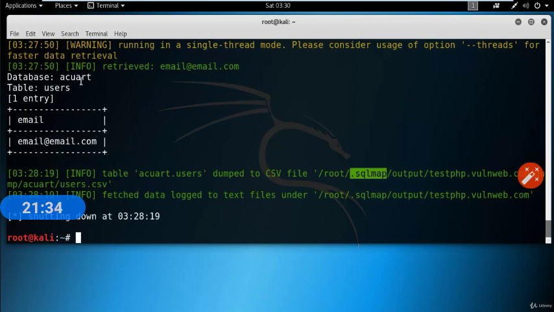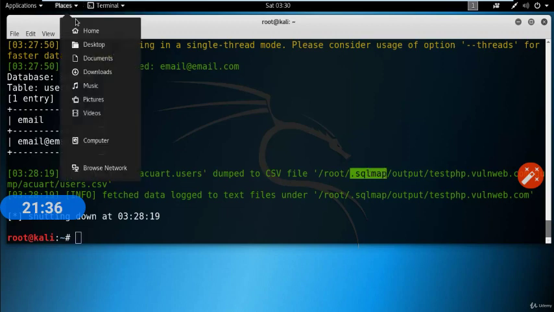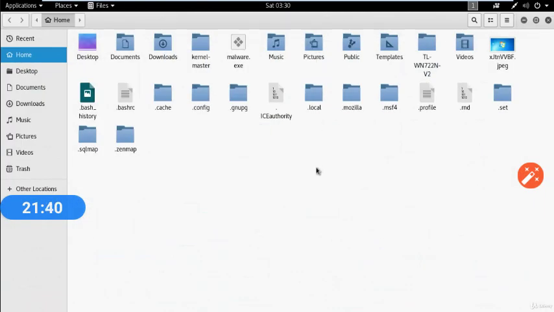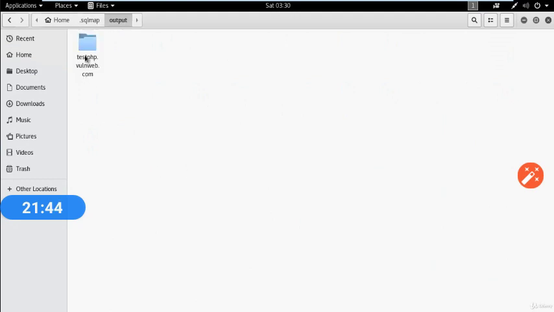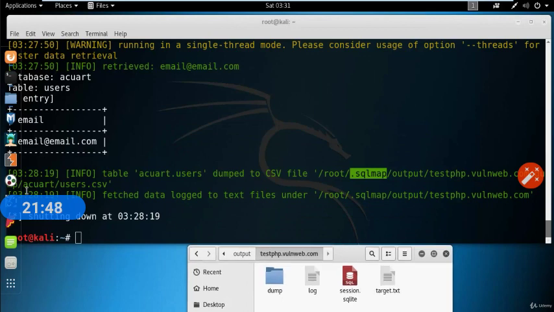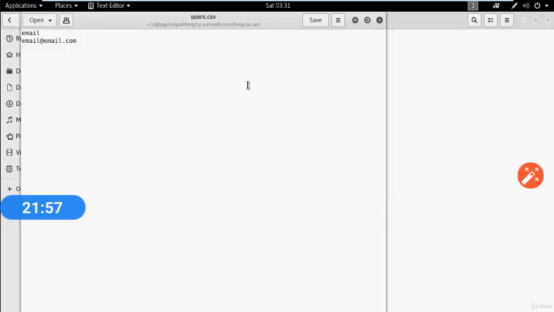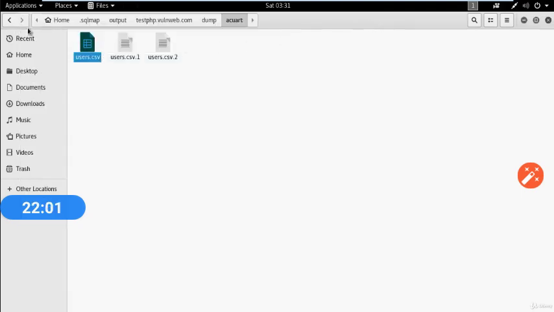So let me check where it is. Let me click on places, click on home, right? And where is .sqlmap? .sqlmap output test1web.com, and inside that you can see dump acuart users.csv. You can see here that this is the information that has been stored inside this file. So all the information has been saved, right?